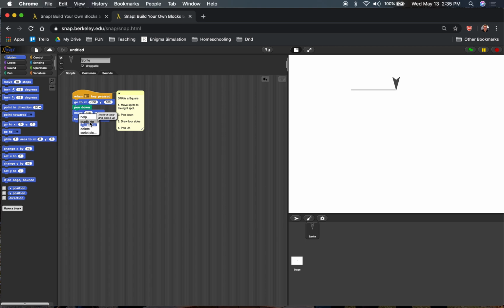Now, when you right click, there's a few things that you can do. You can duplicate, which means copy this block and every block below it. You can copy just the block you highlighted. You can delete that block. And then script pic, I honestly have no idea what that does. Probably takes a picture of the script, I would guess.